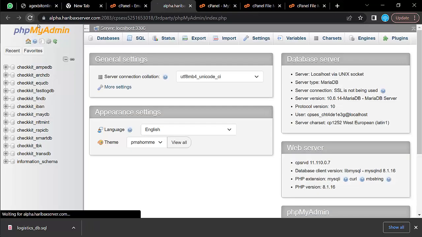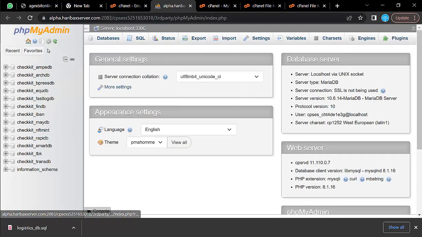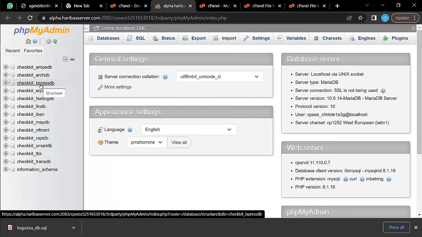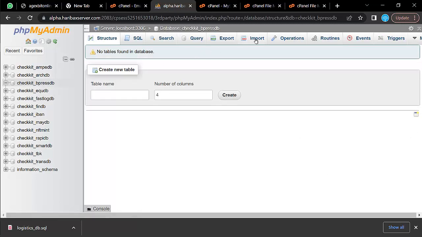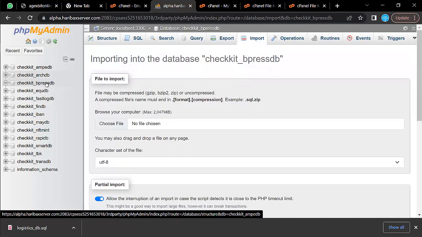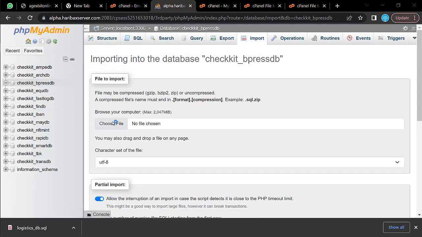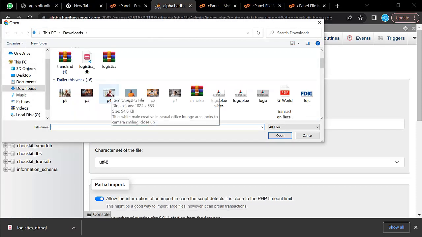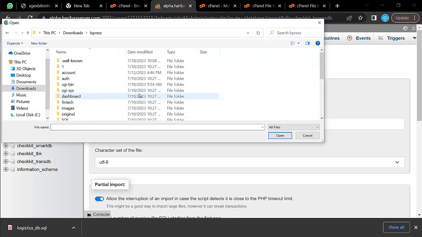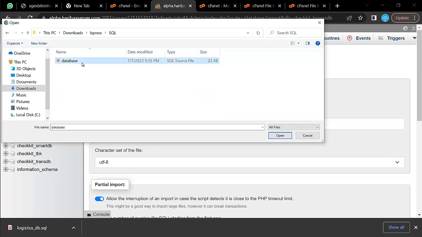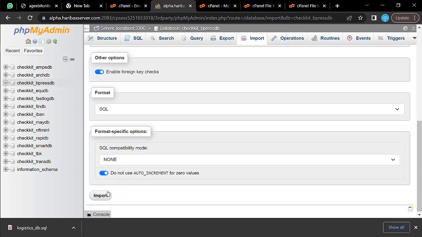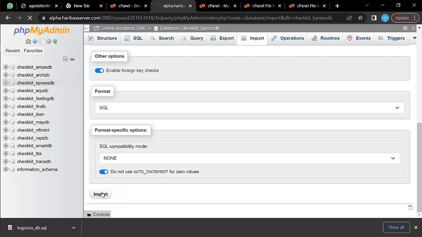Up next, we're going to go to our PHP my admin. Now this is the database that we just created. What we're going to do is upload the SQL file that comes with it. So I'm going to click on the database name you just created. You click on imports, and then you come down and you click on choose file. Now we're going to go straight and get the SQL file. It's right here in the SQL folder. You click on this, then click on import and it uploads.